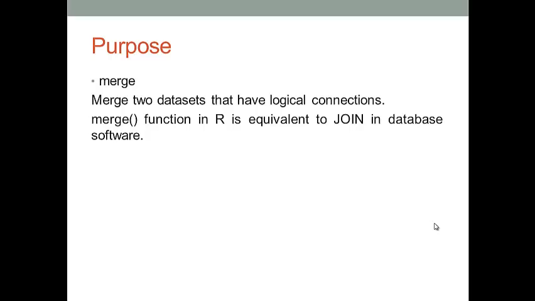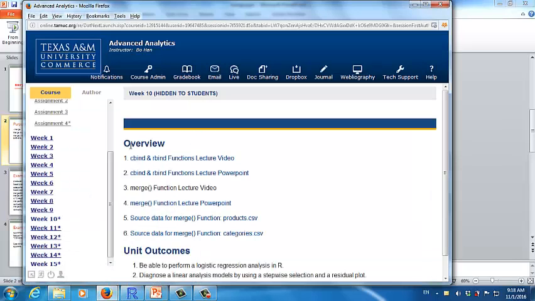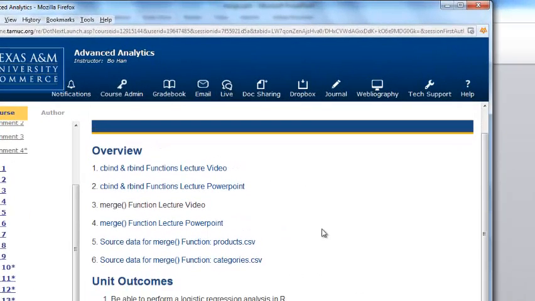I want to use an example to show everyone how to use the merge function to combine two data sets together. Let's take a look at the example. We need to use two data sets to complete this exercise. Let's go to eCollege and then go to week 10 link to download the two data sets. They are the products dataset and the categories dataset. Let's download them one by one.